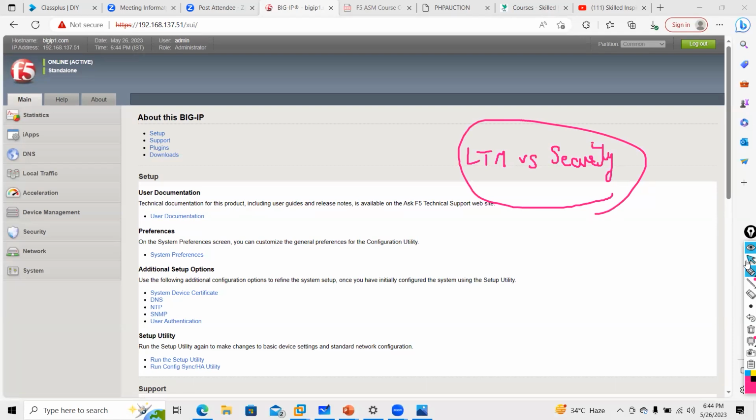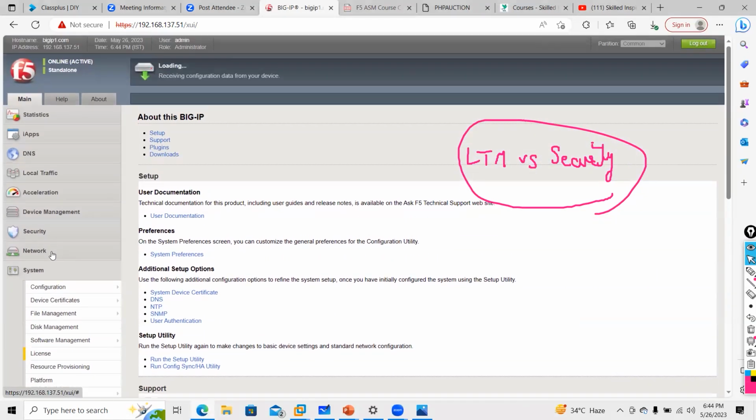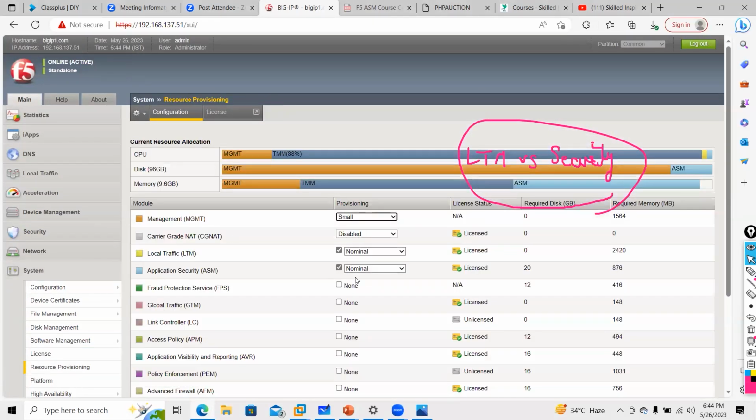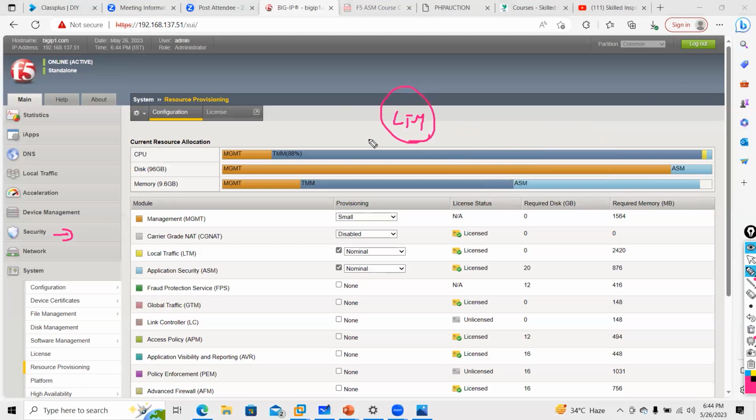Okay, so we have done the license path and resource provisioning. Now, can you see this? You will go to resource provisioning. You will see LTM and ASM, and you will see one tab called security tab. If you are using only LTM, this security tab will not come into picture.